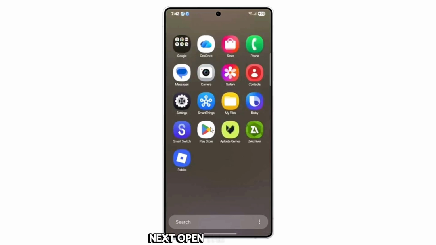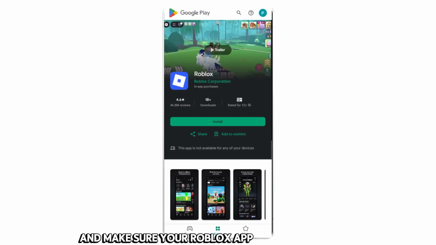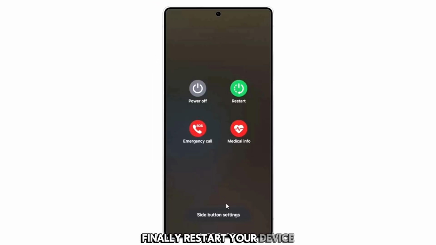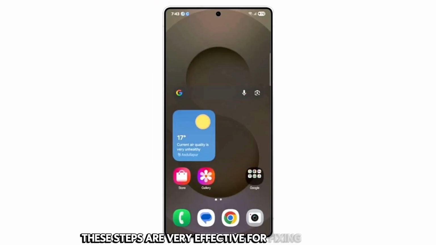Next, open the Play Store and make sure your Roblox app is fully up to date. Finally, restart your device. These steps are very effective for fixing this issue.